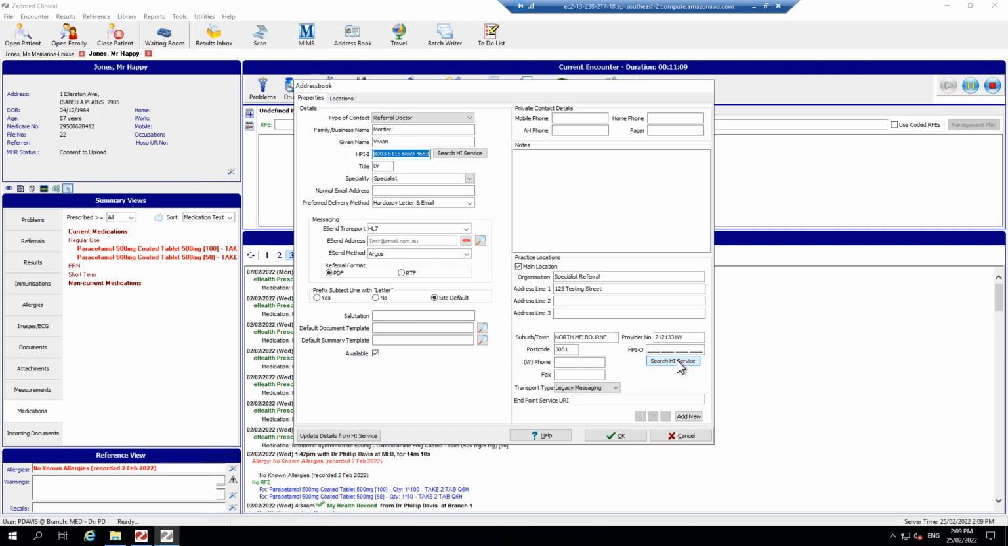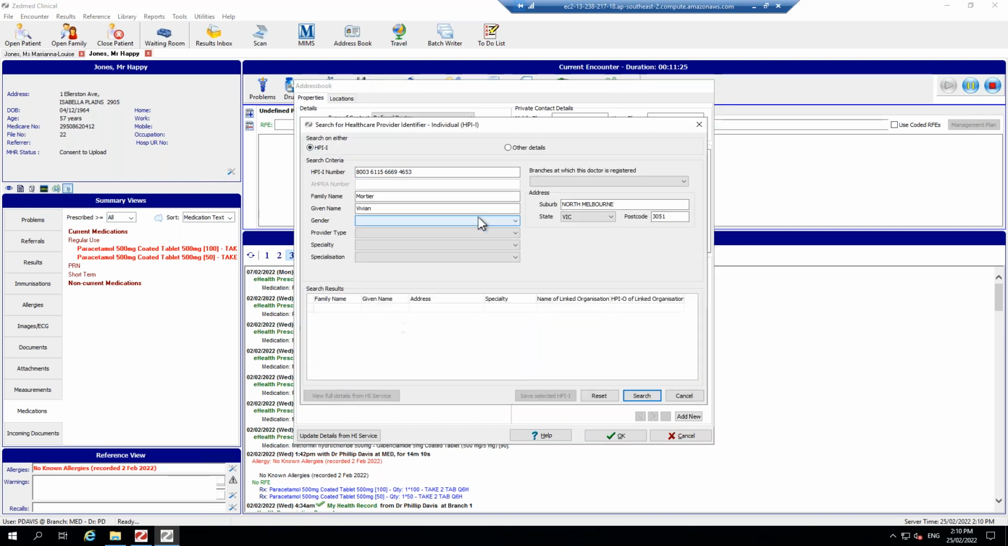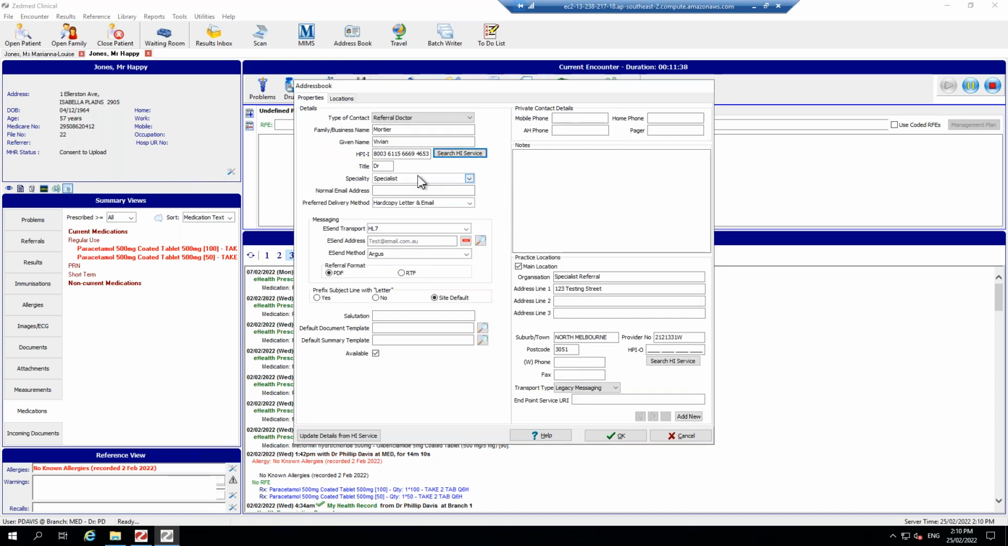And don't forget in Zedmed, these numbers are quite long, as you can see, right? So you can use Zedmed where it says search HI here. You can actually use Zedmed to locate those HPII number for you. So you can go in and do a search. It'll use the details that you enter in Zedmed to go and locate the doctor's HPII, and that'll be populated, and you'll be able to save it into the address book.